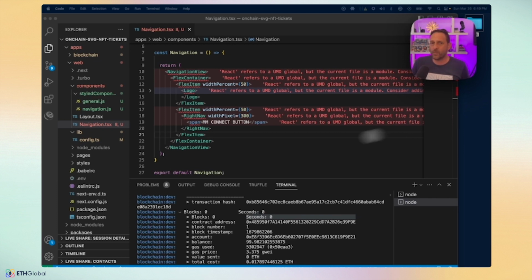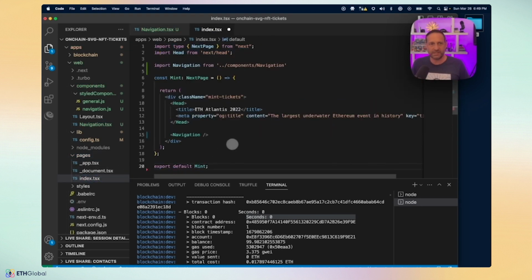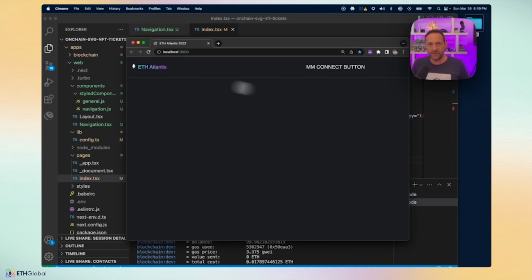So let's go ahead and update our page index.tsx. We're just going to copy over this. And all that we've done is brought in this navigation component here, which already exists. If we go back over to our page now, we should start to see things coming together, right? We've got our ETH Atlantis logo, and we've got our MetaMask Connect button text on the right-hand side, which we're going to replace with an actual MetaMask button: connect, disconnect, switch chain, all that good stuff. Everything we need really to get this application kicked off.